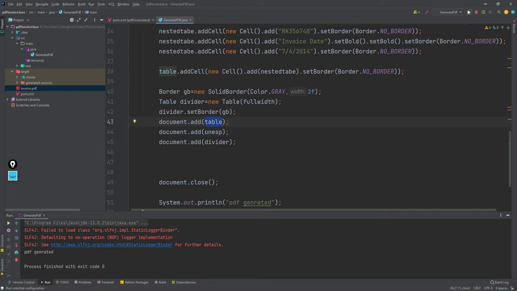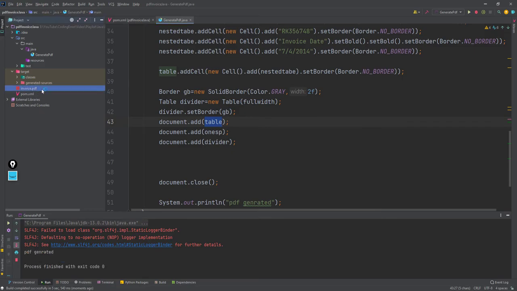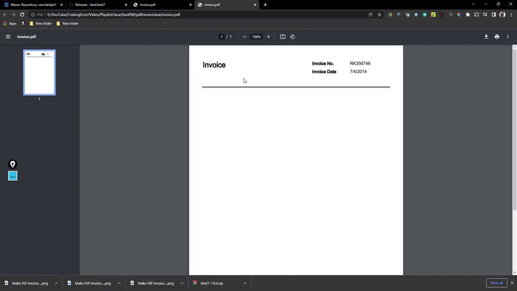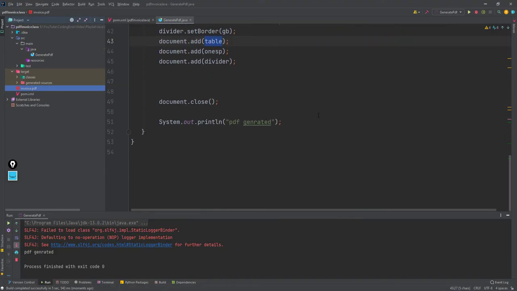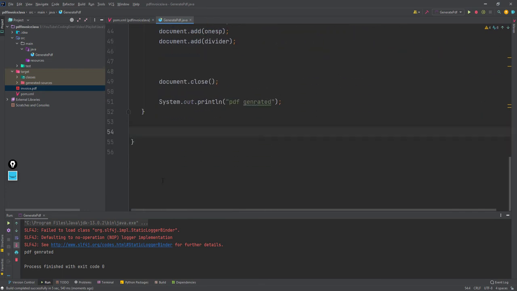So if I rerun this project and then see how it's looking, now you can see some space. That's what we want. Now I will also create some function that we can reuse, because here you can see we are writing it again and again. So I will create some function that we reuse.